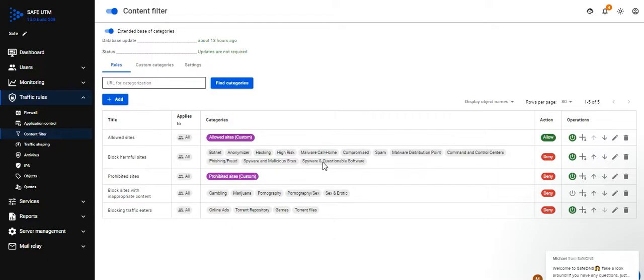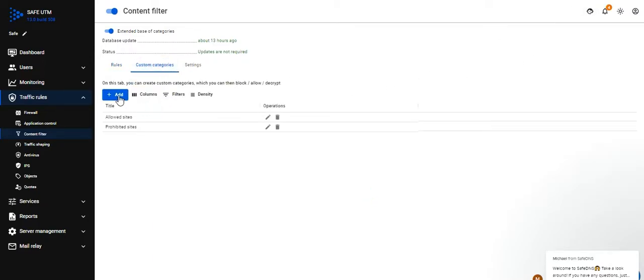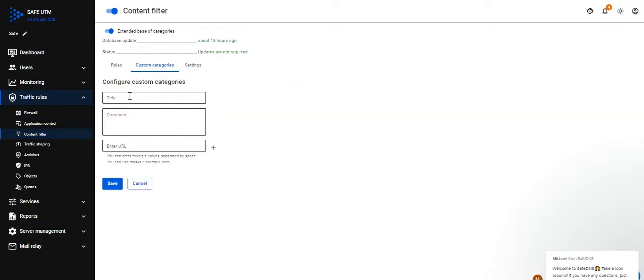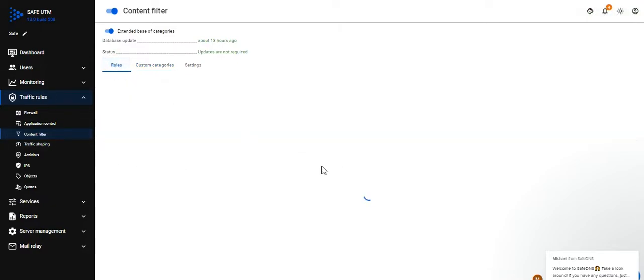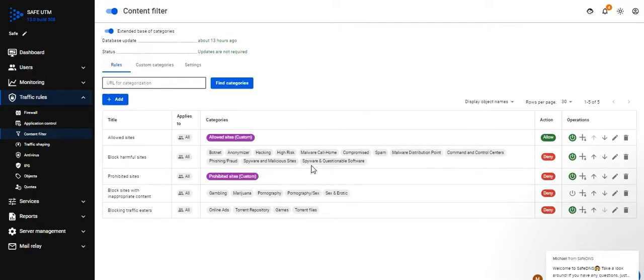Let's create and apply a custom category. I have a couple of URLs from one of our customers. They lead to certain Facebook groups, access to which should be blocked. We need to enter the name of the category and paste these URLs here. That's it, the category is ready. Let's apply it to all users from the sales group.